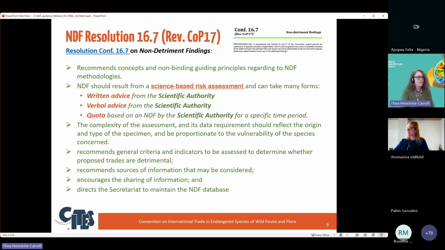As I mentioned, it also encourages sharing of information between scientific authorities, but also with the CITES Secretariat. And so we encourage scientific authorities or parties to share information with the Secretariat on their non-detriment findings, and especially for us to then make it available on the CITES website. So we have been asked in this resolution to maintain a database on non-detriment findings, and if time allows, we will show you through a live demonstration how to access that and how to use the system to get more information on NDFs.